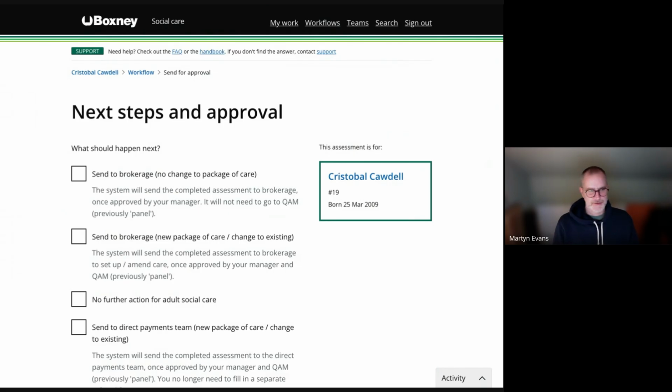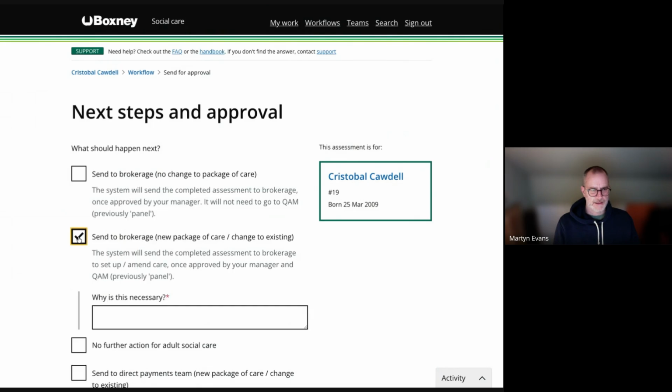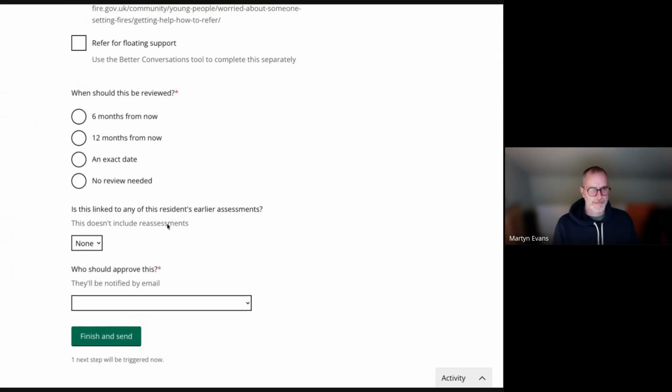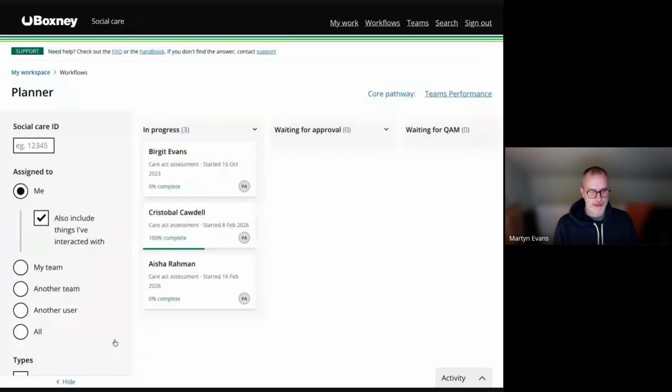And because I want to show you the third part of the system in a minute, which is the brokerage system, I'm going to say this is a new package of care and needs to go to brokerage. Need to be arranged. So let's just save that. View it in 6 months. And let's say the reviewer is going to be Abigail. So I'm going to finish and send that.